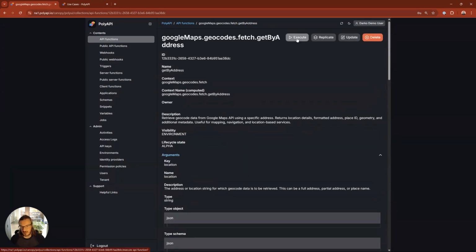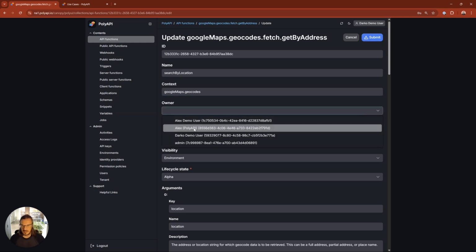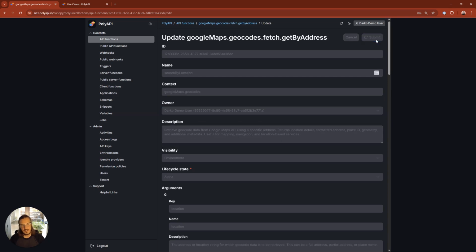Similarly, we can go ahead and make that call if you'd like, but let's dress it up a little bit just to show you that you have full control over these functions. So we'll hit update, and I don't love the name. I'm going to say I want it to be called search by location, okay? And you can see the context, Google Maps geocodes fetch. I think the fetch is redundant, so I'm going to remove that. And with the rest of it, I'm happy. I'm going to assign myself as the owner, and we'll hit submit.